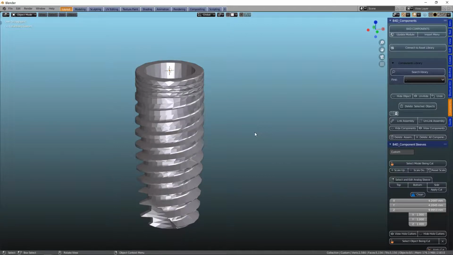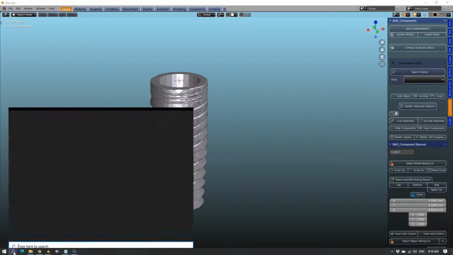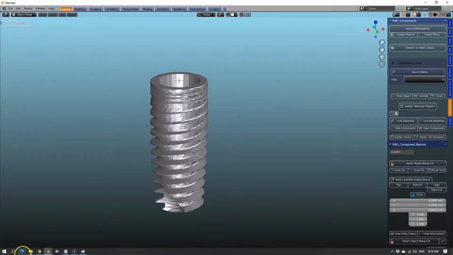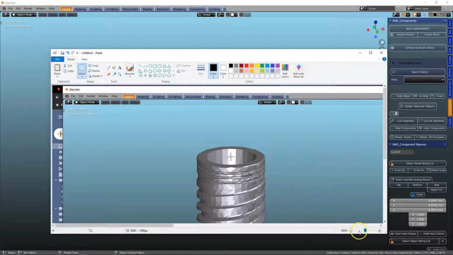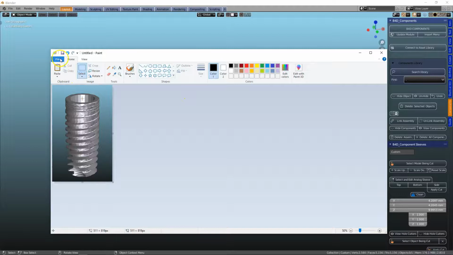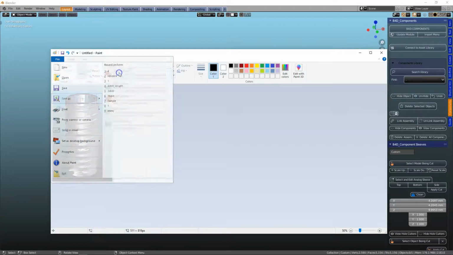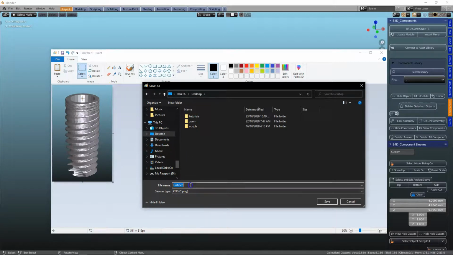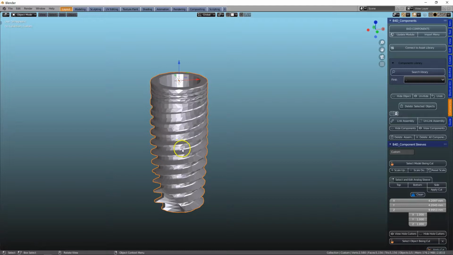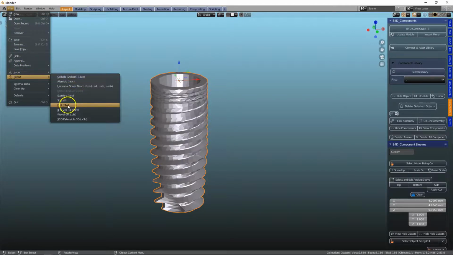Following this, we will open up Paint, Windows Paint, and then paste the snapshot into Windows Paint. Simply crop out your implant and then save it. Now the saved file name has to be the exact same name you are going to be using for your export. So here I'm calling it custom. You would call it implant, your implant manufacturer name, and your diameters, for example, or your codes, the supplier code reference numbers or something. Now we export this as an OBJ file.